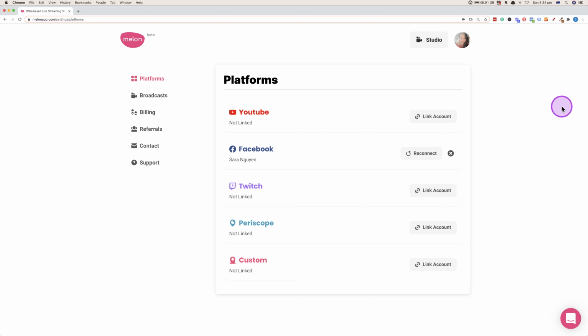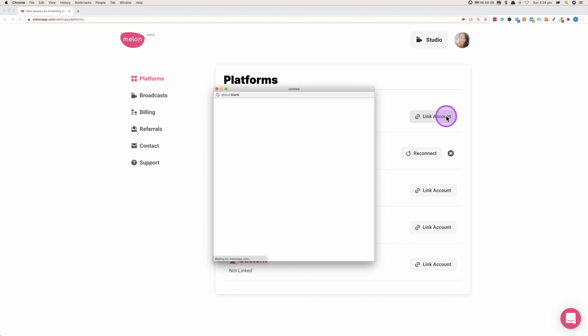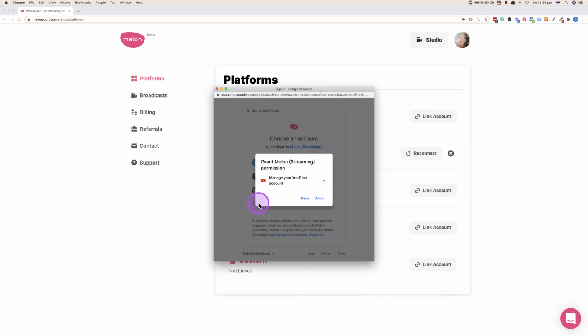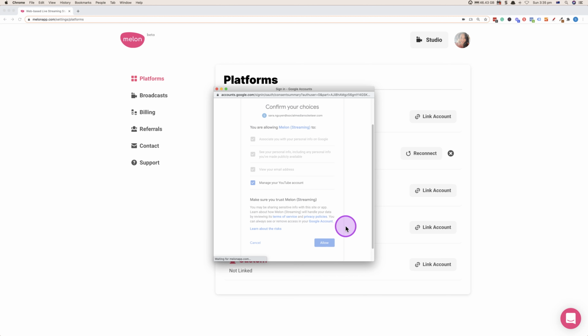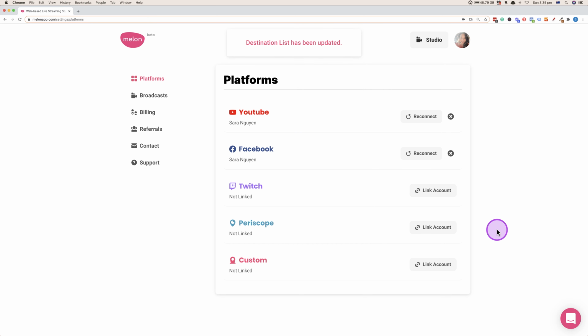So all you would do is select the account to link it, and then follow the prompts to connect your accounts. You will need to grant Melon permission to manage your account, so go ahead and select allow and continue to follow the prompts. And once you've connected the account successfully, you'll see on the platform section that the account will be connected like this. So go ahead and select the accounts that you want to connect, follow the prompts, and allow Melon to connect itself to your social media accounts.